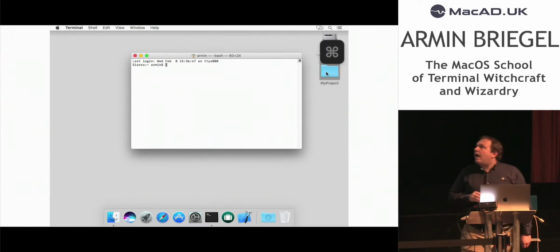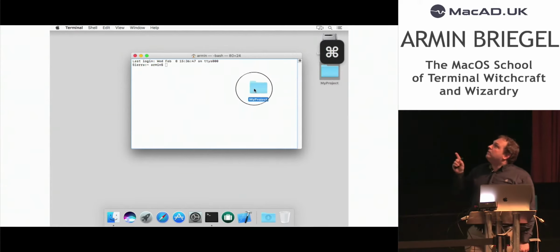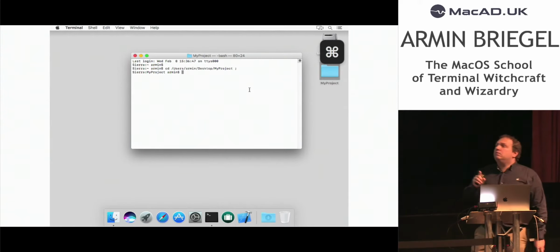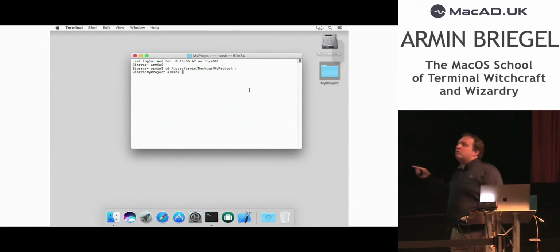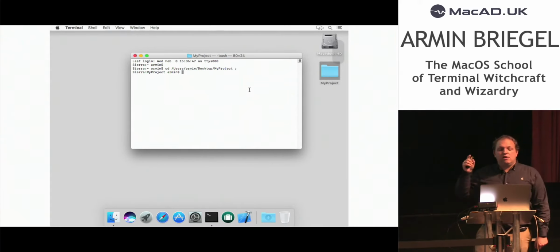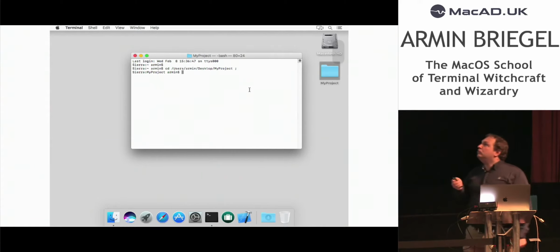And then I have a working shell to that. I can also command drag into an existing terminal window, and it will type cd to that folder and switch the working directory of that terminal to that folder.